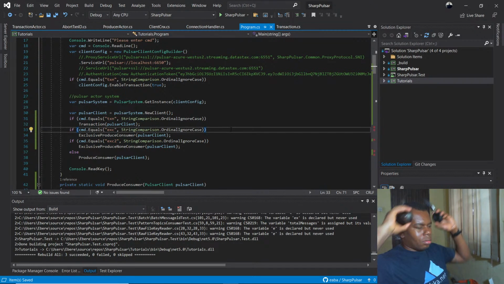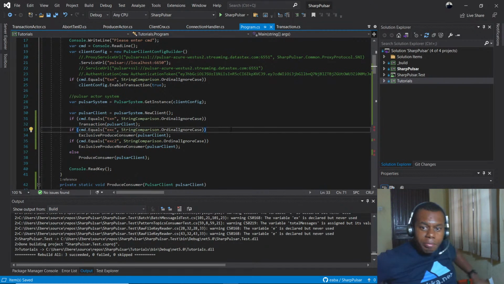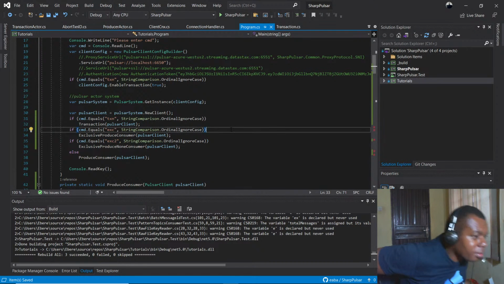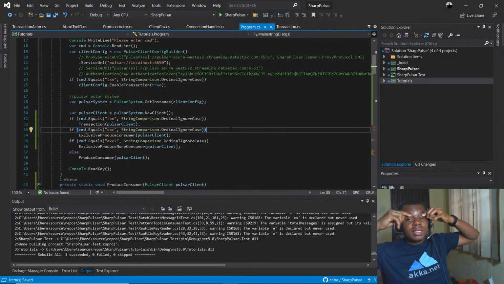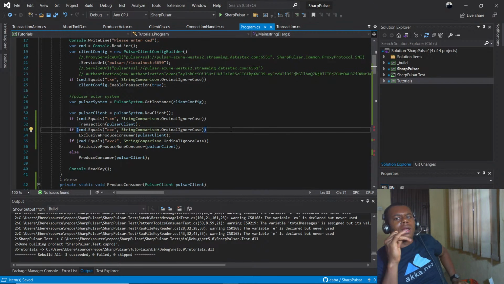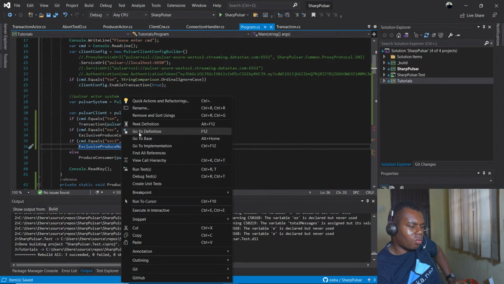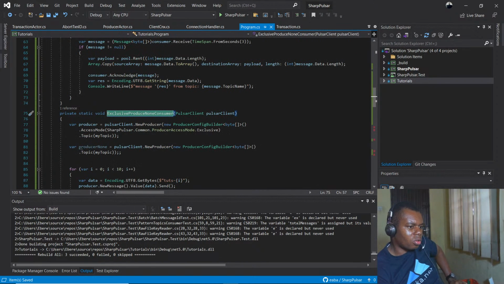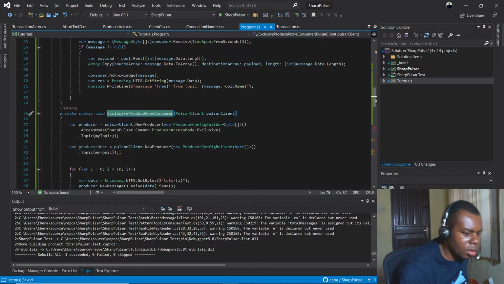So I want to try out the exclusive producer access mode. What that means is that once there's already a producer attached to a topic, no other producer will be able to produce messages to it. So in this demo that I want to run now, I've created one producer with access mode exclusive and the other one just a normal producer. So I want to see what happens if you ride with me.